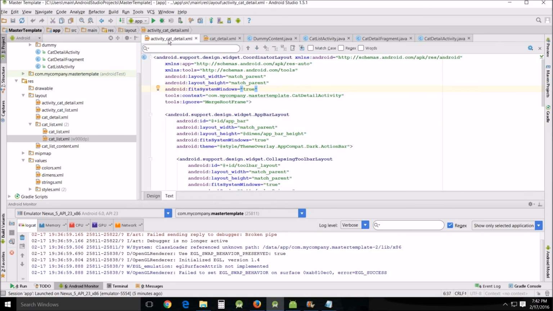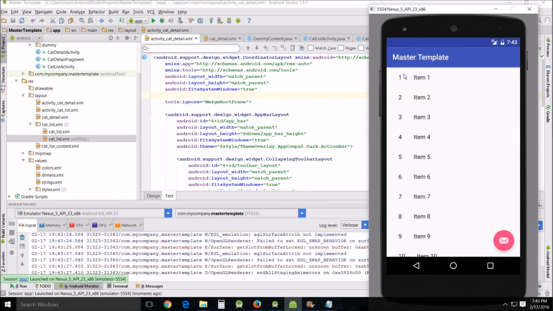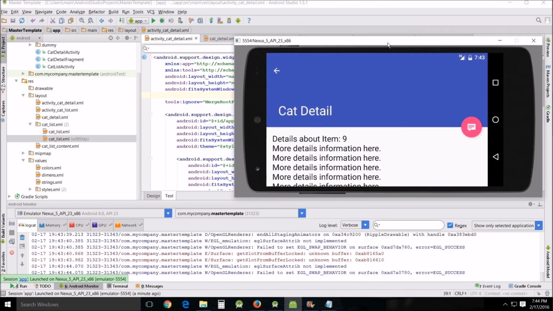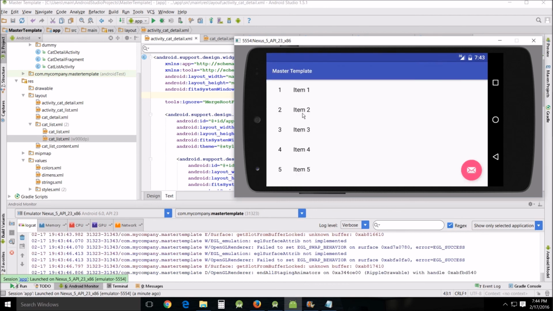All right, now let's go into activity cat detail XML, look at some of the aspects of it. It's right here, tools, context, cat detail activity. Now this is how the XML is determining which activity this layout is associated with. And it'll use this as a basic guide sort of to create a default theme for this display. In fact, if we take it out, we do not receive an error, and it runs as if normal. So it doesn't really make any difference other than the ability to help get the theme.